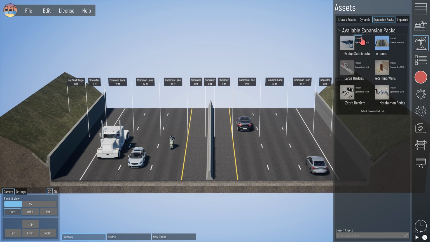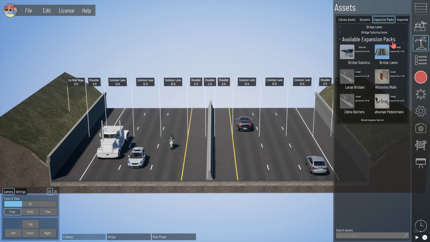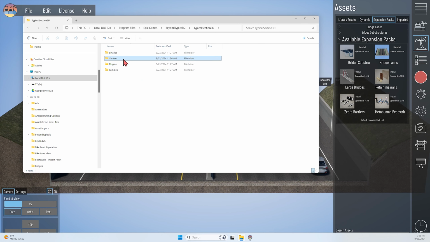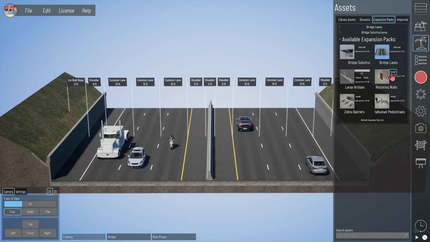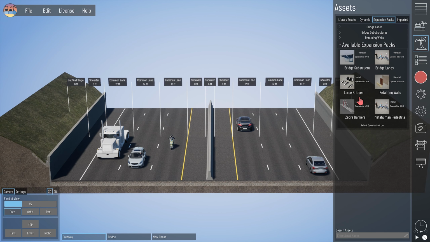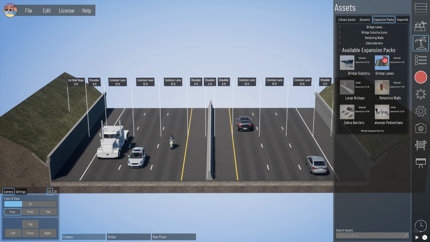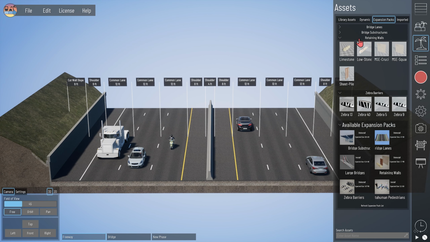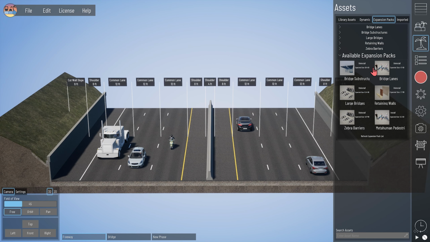To download each of these packs, just click the Install button next to each thumbnail. This will download files to a DLC pack subfolder where your Beyond Typicals program is located on your computer. After these are installed, new headings will appear at the top of the Expansion Packs tab, where you'll see thumbnails for all the new placeable assets available for bringing into your Beyond Typicals sections.